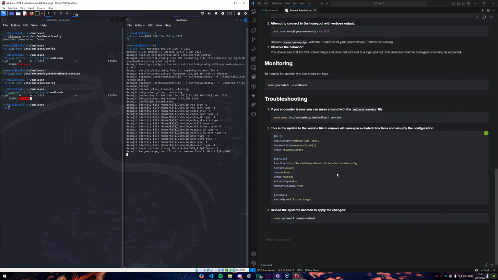Cool. And that's basically it. It's very plain and simple. This is a tarpit slowing down attackers.